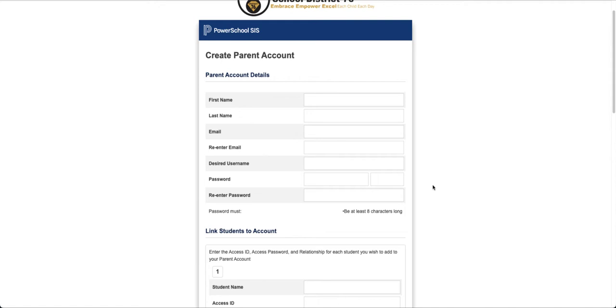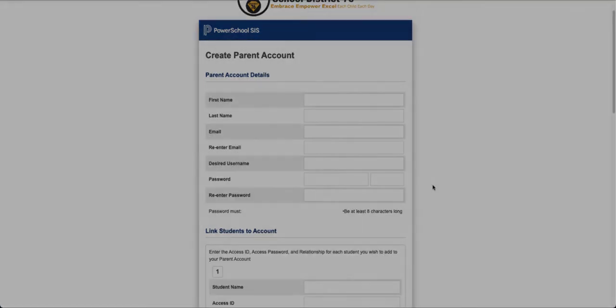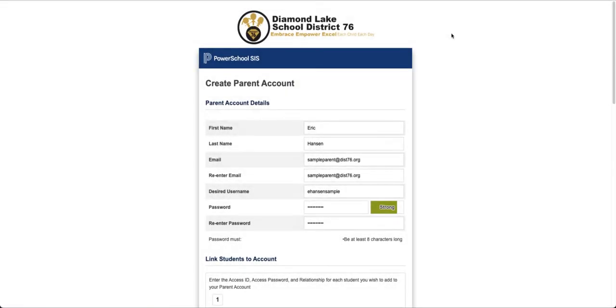Your desired username is what you use to sign in, and then the password that you would use to sign in here. Alright, so at this point I fill out my information when I'm creating my parent account. For today's purpose, it's a demonstration, so I'm putting my first and last name in. I'm using my sample email. Obviously you would want to use your own email, but for demonstration purposes I'm putting in a sample parent email that will no longer exist after this demonstration.